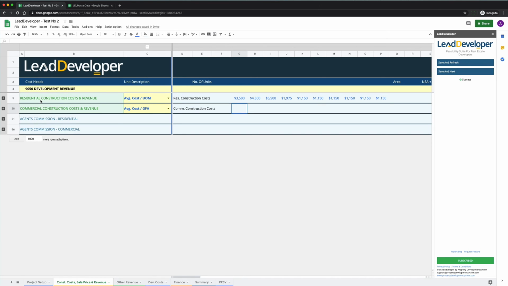We are calculating residential construction cost and the market value for what we are going to build. If there is a commercial component to our development, we are going to calculate the construction cost for the commercial area and what we can sell that commercial area for. And then if there is an agent commission applicable on residential, and if there is an agent commission applicable for commercial. That is all there is happening.